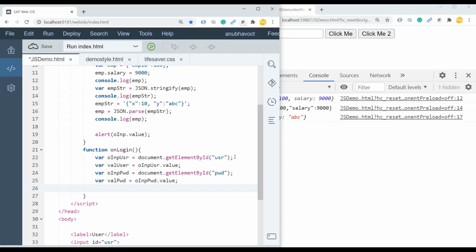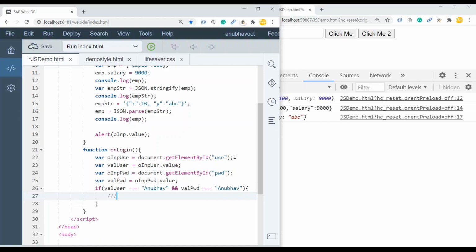And now I can just compare these values. I can say if user is equals to Anubhav and my password is also equals to Anubhav, then I would do something. So this is where I'll say login successful.